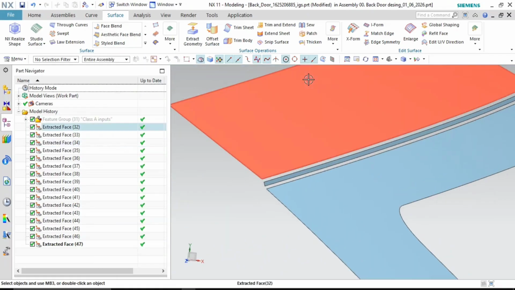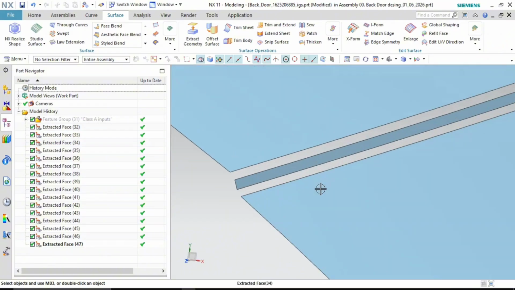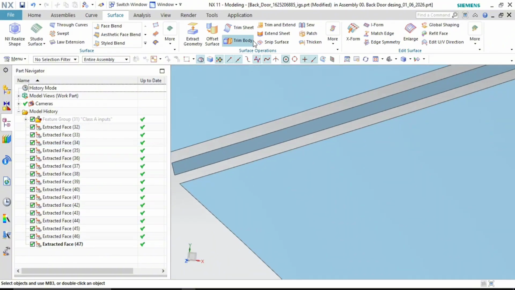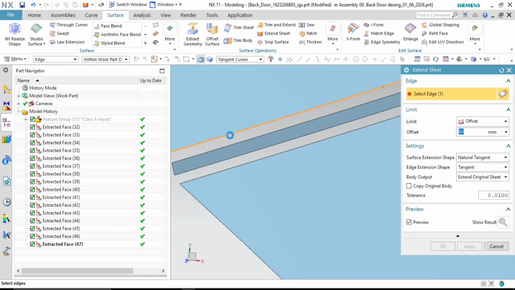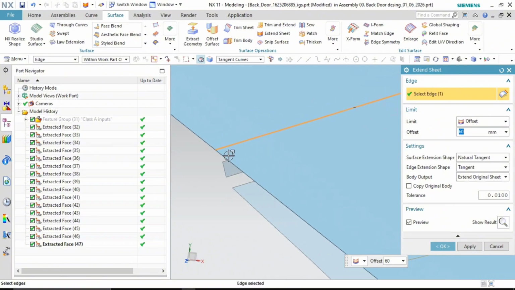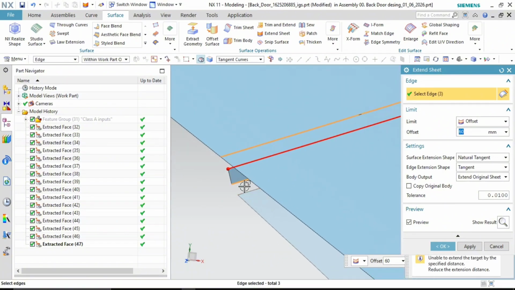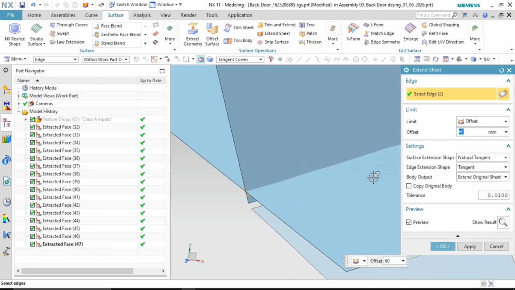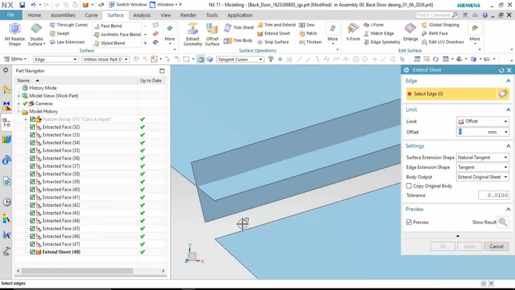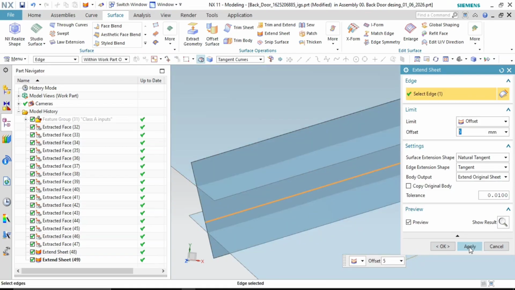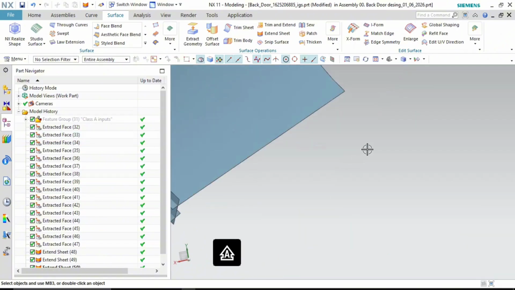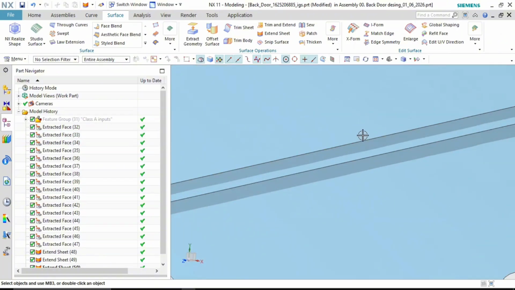So here, the first step, we are going to make a fillet edge. For that, click on extend sheet, select this face and this face also, this face. It is not taking like that. I don't want it like that. 5 is enough for me. Apply, select this, apply, select this. Well, let's trim these two right now, as of now.